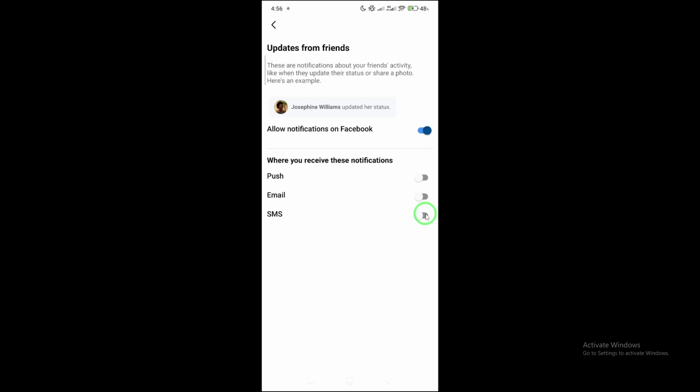And that's it. With these quick taps, you'll reduce distractions while still enjoying Facebook on your terms.